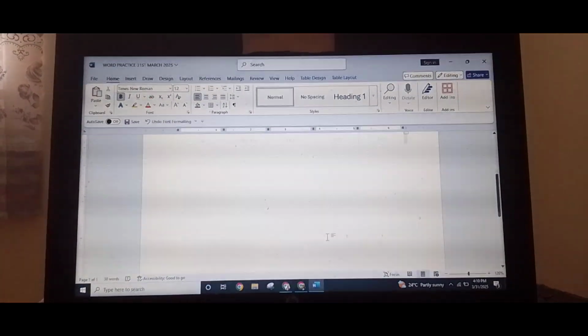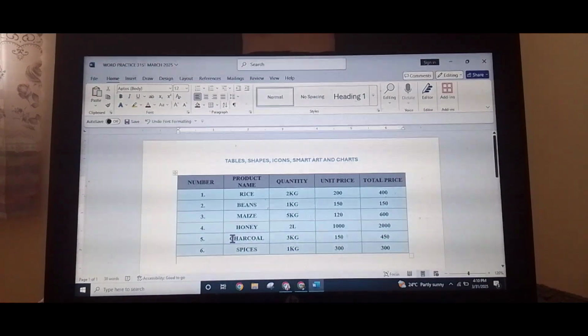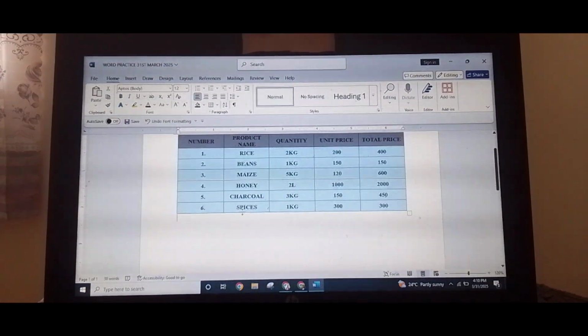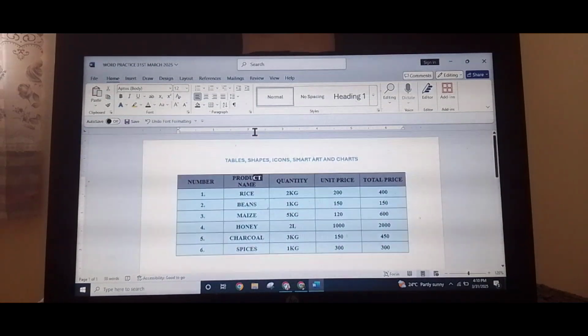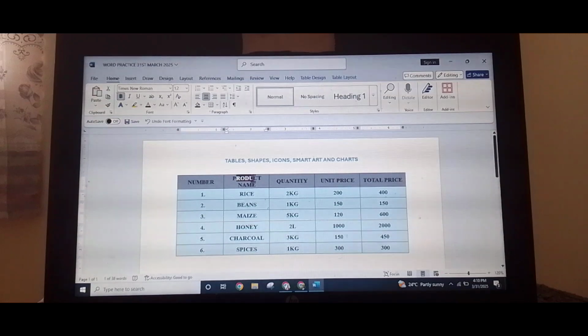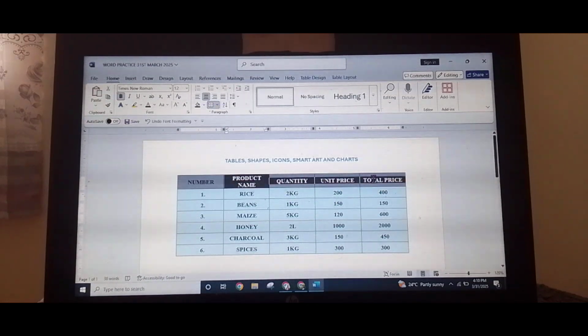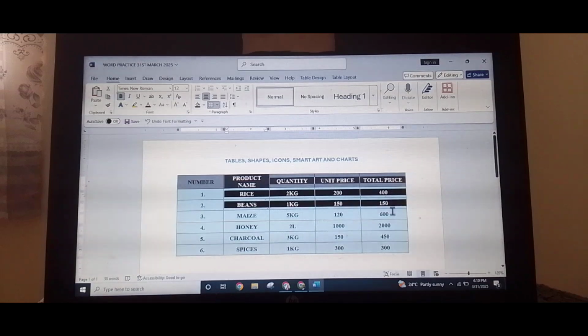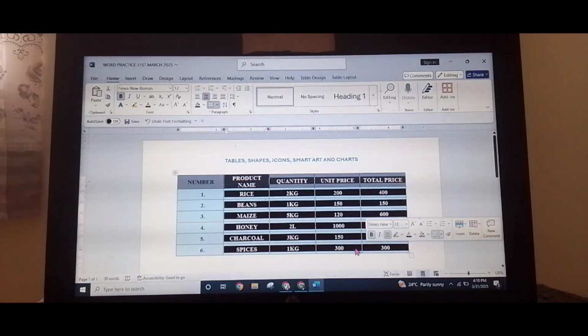for our work. Now using these details, I need to insert a chart that can help us graphically visualize this data. So what I'll do, I'll select the product name. I'll start from product name, move all the way to total price, then I'll go down up to there.